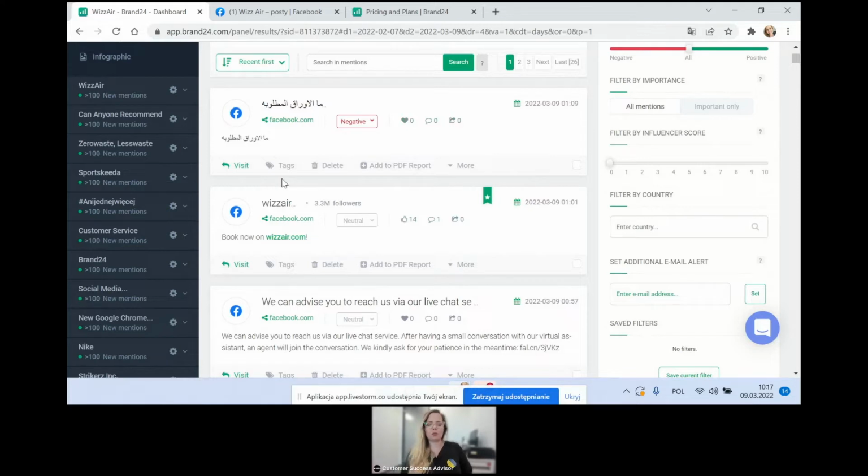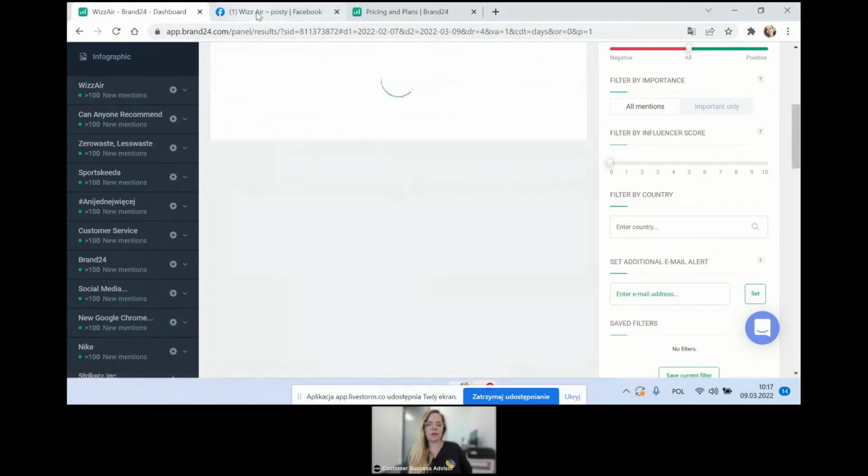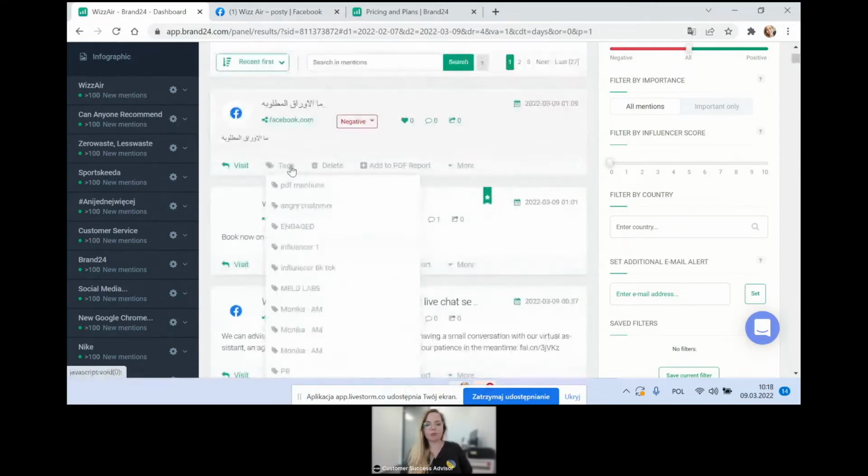Okay, coming back to the options you can see under each mention. The first one is visit, which allows you to see the created content. Then you can see the option tags. Basically, we allow you to create any tags you want.